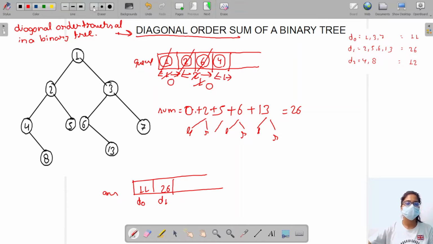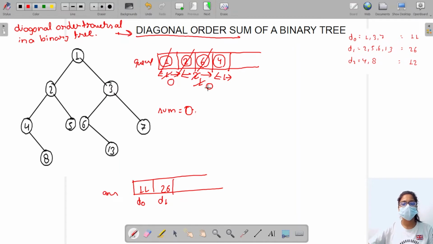Now again this sum will become 0, and we will be checking for 4. We'll remove 4, add it into sum, check for its left child. Is it having any left child? No. So we will not add into Q. We'll check for right child. Is it having any right child? Yes. So we'll add in sum. Okay. So this will become 12.